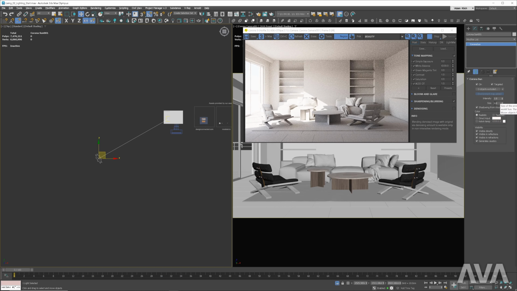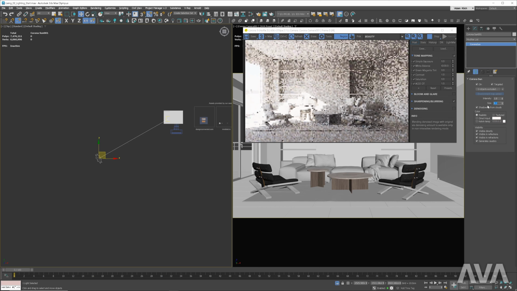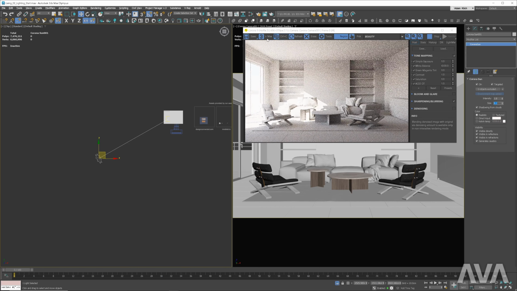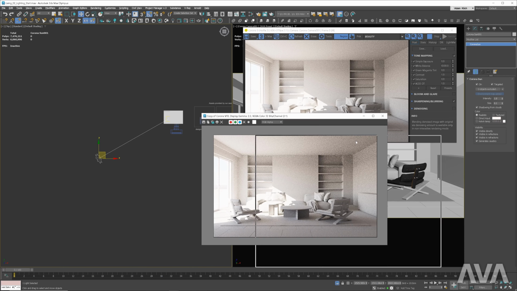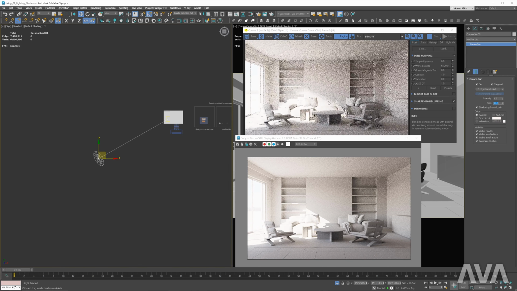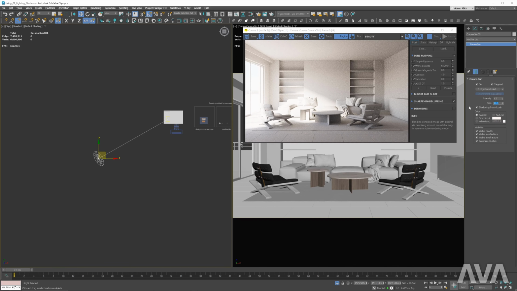Next, let's work on the size. Let me show you the difference. If we do very small size, the shadows are super hard, and if we do very large size, the shadows are nice and soft. I will go for something like 5.